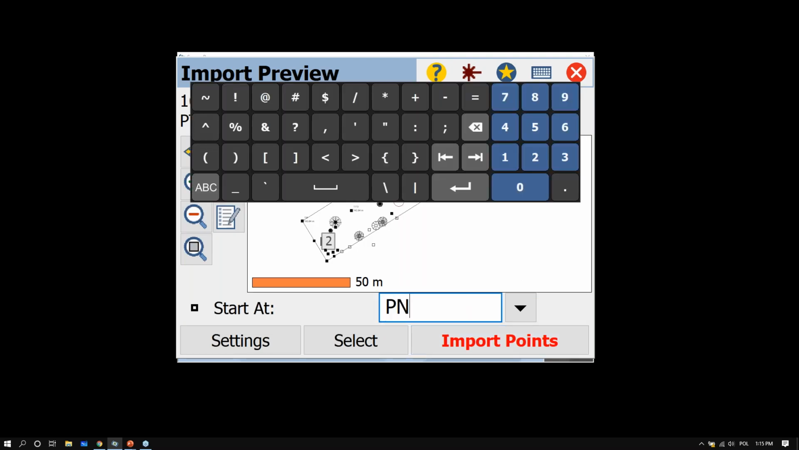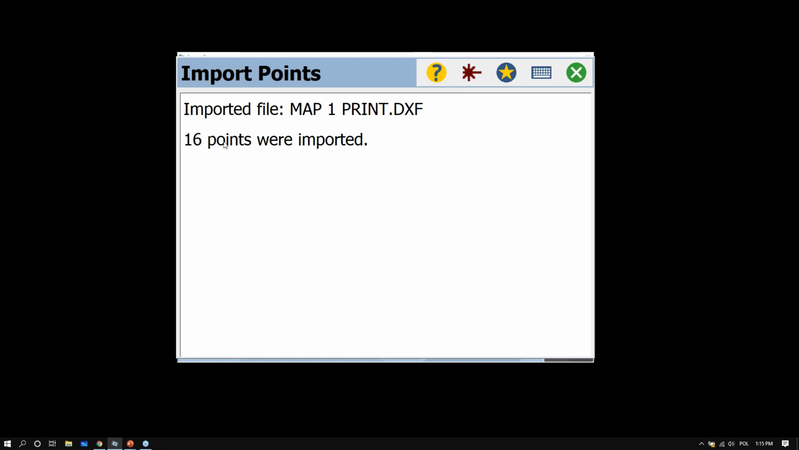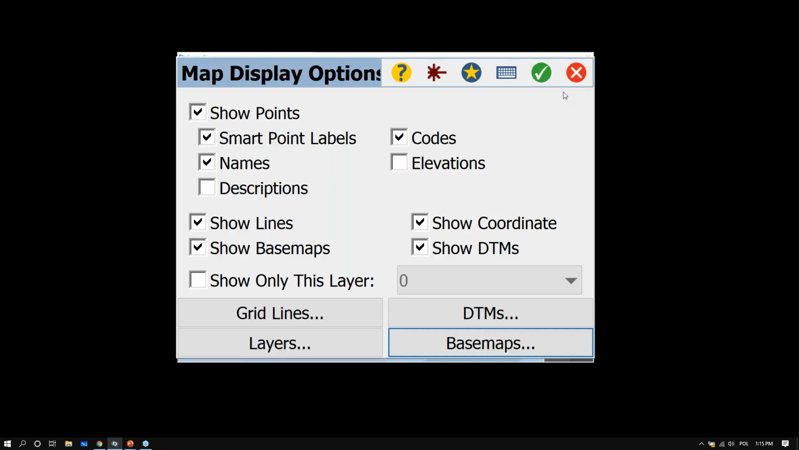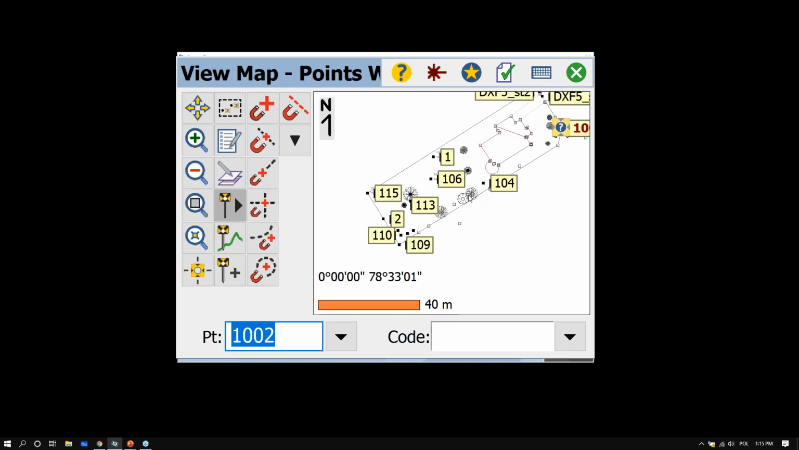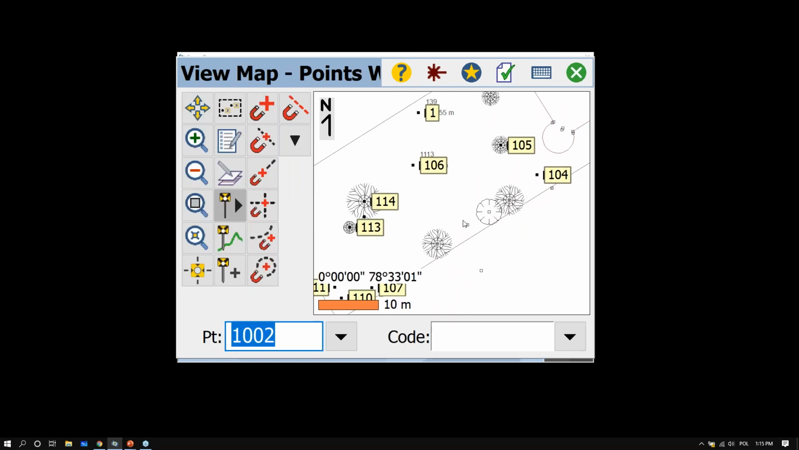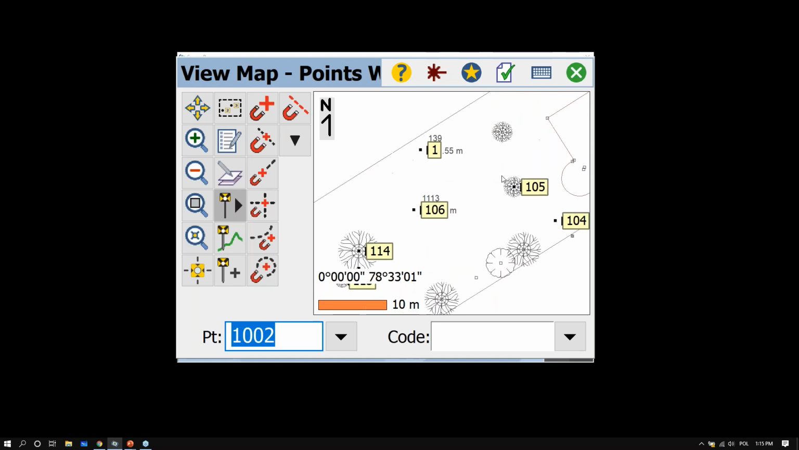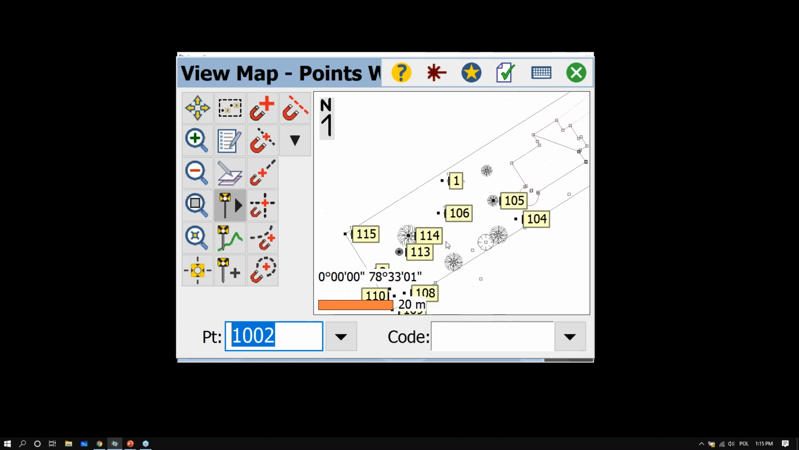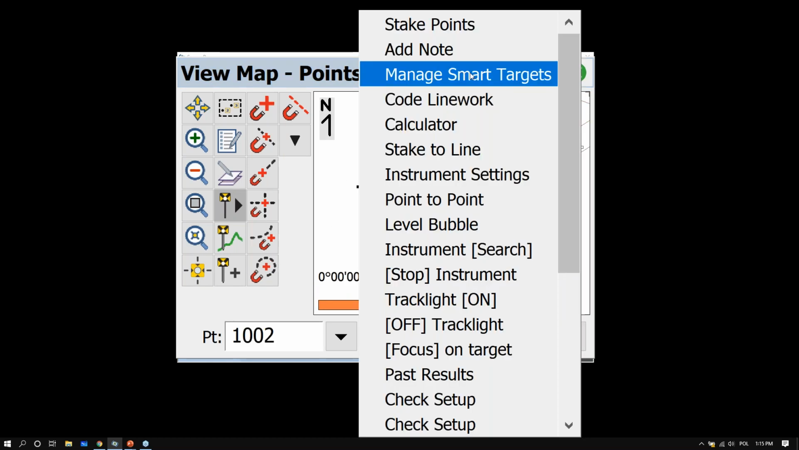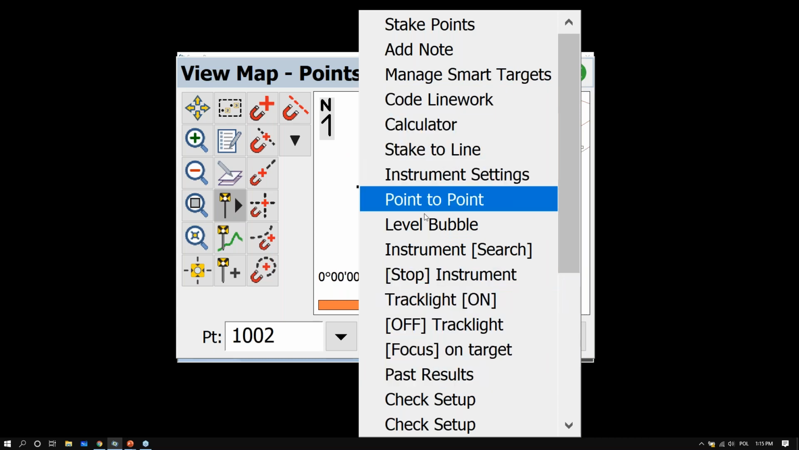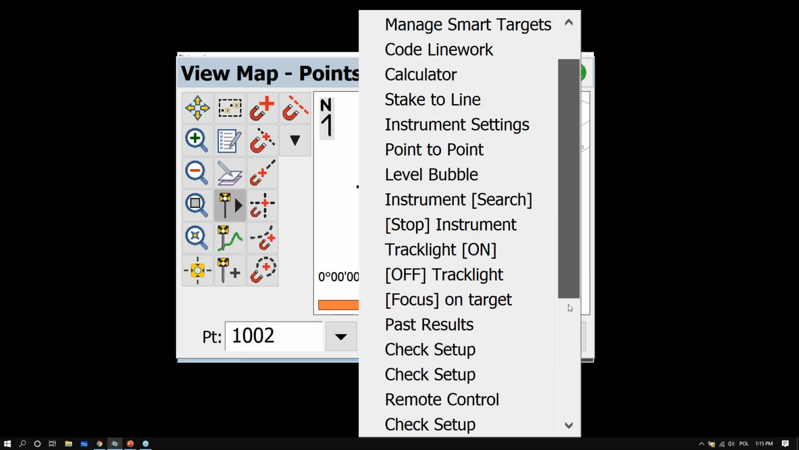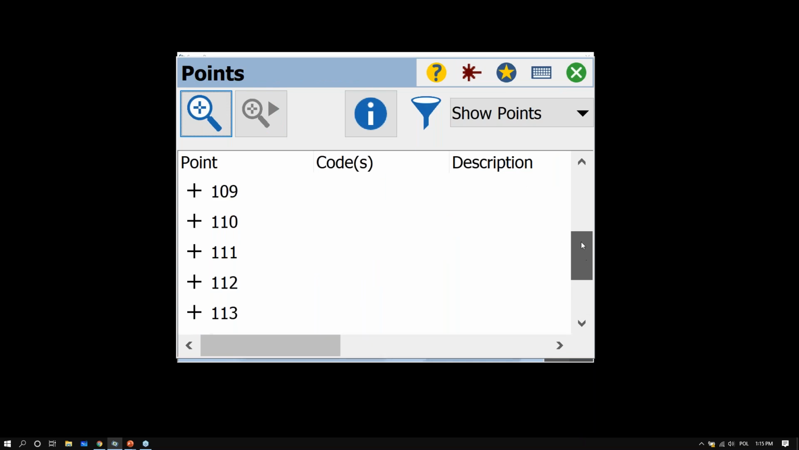Let's give them some name, like let's start with 100, and then import points. We have 16 points automatically created, and now when I return back to my map, you'll see that these points are actually automatically stored in the system. So I will have them in my points table, now ready for some usage.